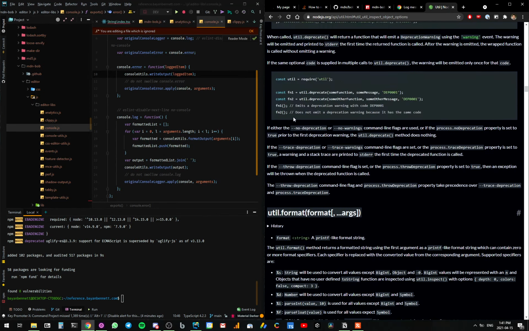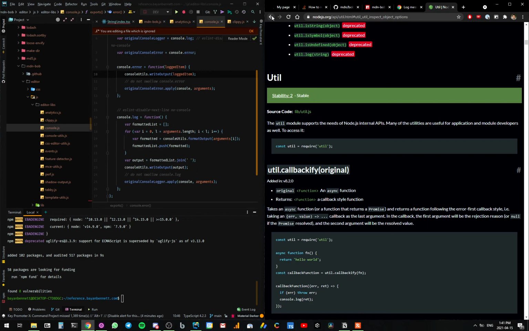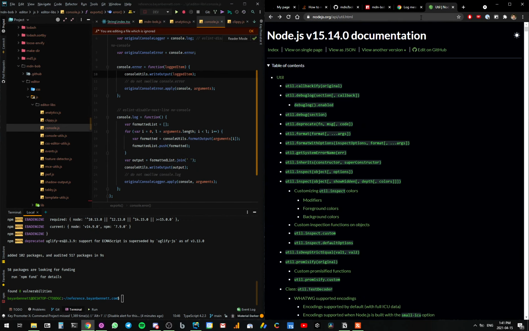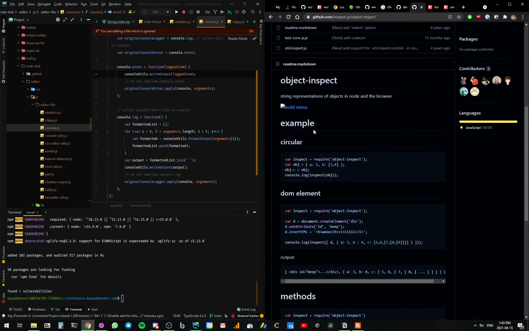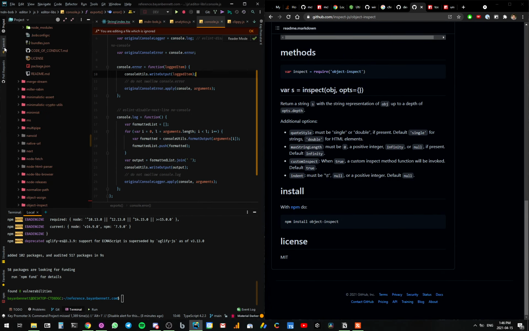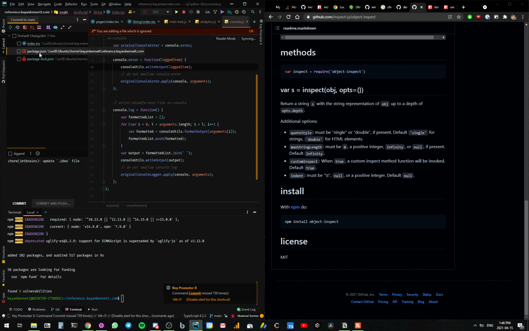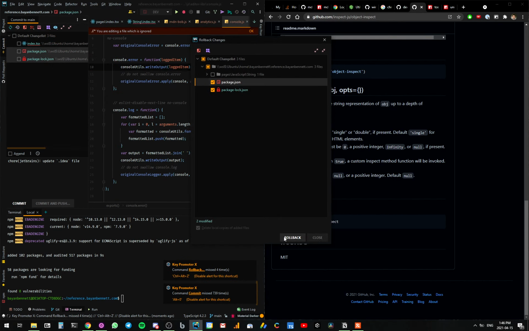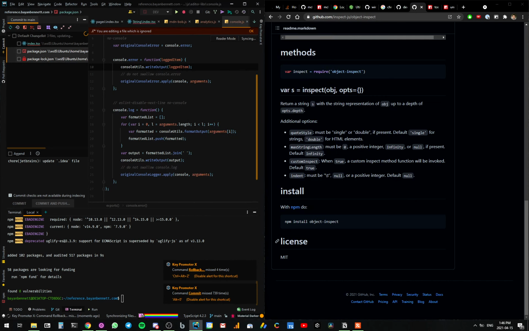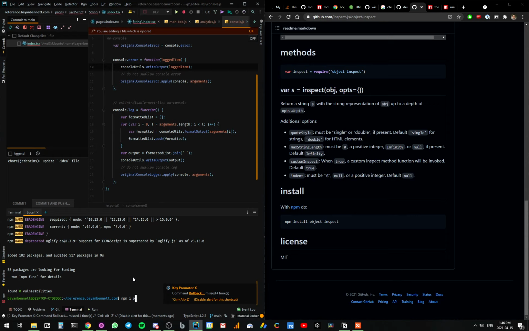I wonder if somebody has ported the util inspect into the browser. Well, there's something called object inspect. Seems like it's the right tool for the job. All right, so we're gonna revert our changes to the package, getting rid of MDN Bob. Bye, Bob. Now let's try object inspect.